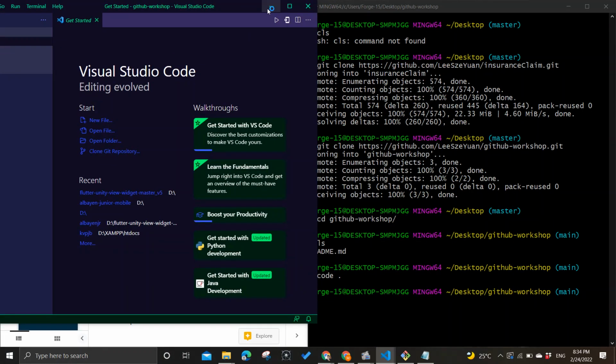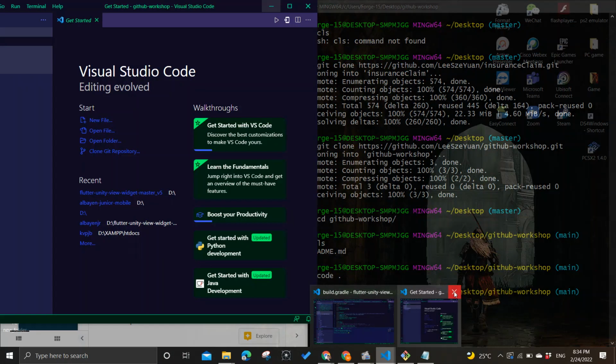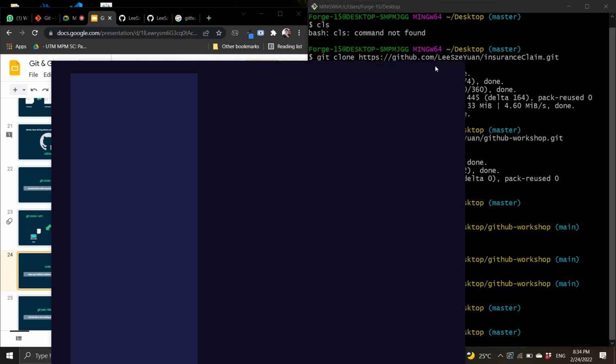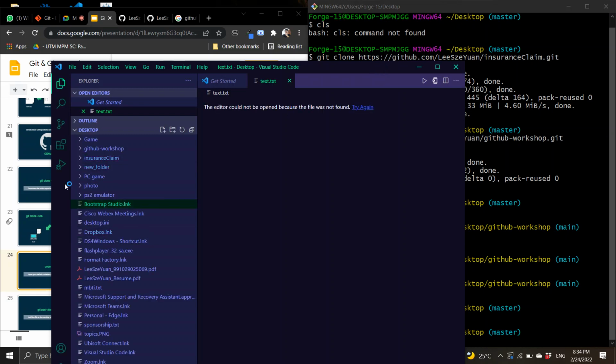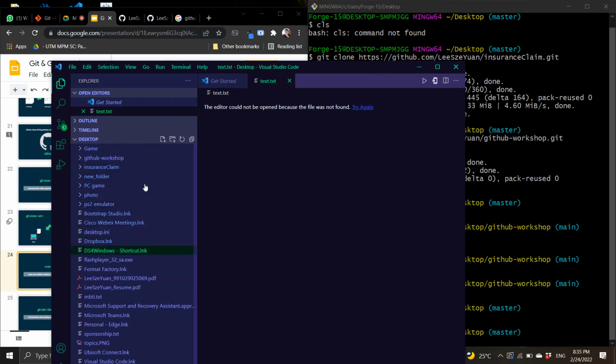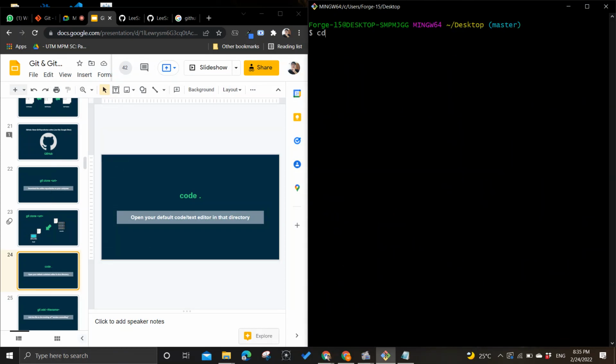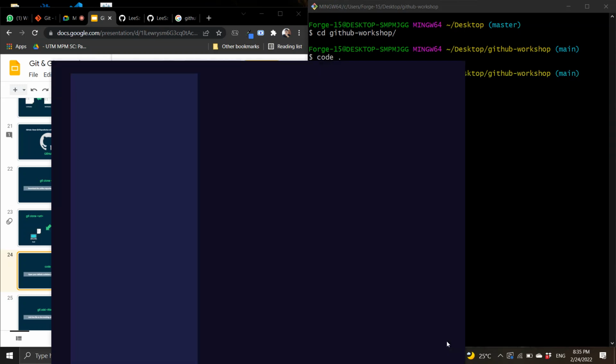Maybe I try again, I show you guys again so you can see it. I go back to the desktop folder. You guys don't have to follow this, I'm just trying to show you this command. Okay, see that my VS Code is open at the desktop directory. Okay, clear. And then I cd into the GitHub workshop repo, to be precise, and then I type code. So that I'm inside this folder now.